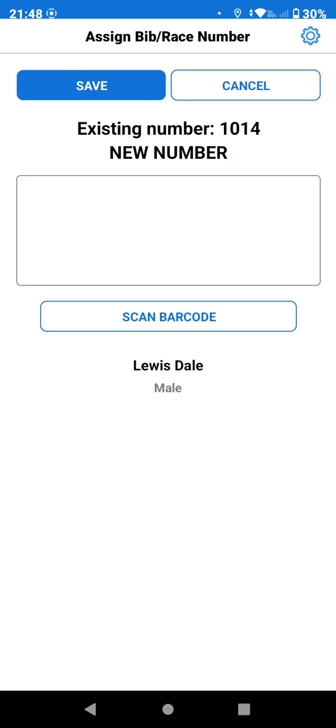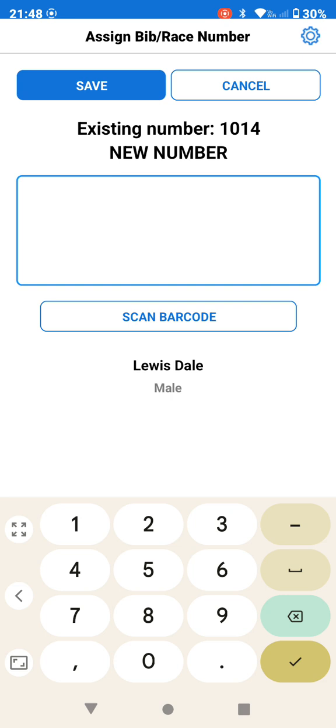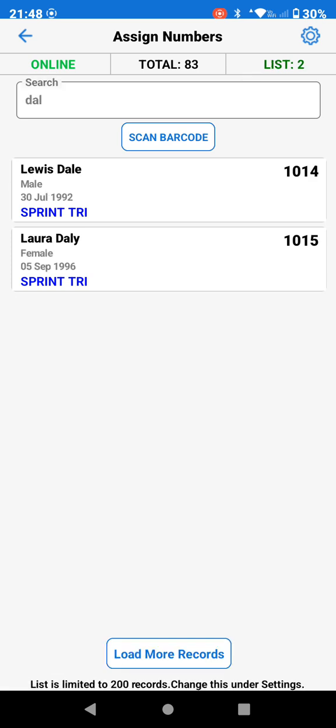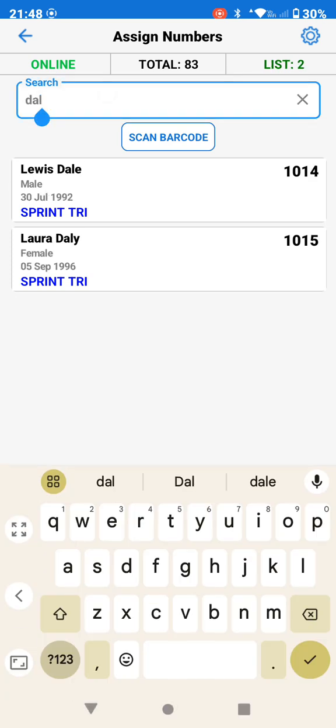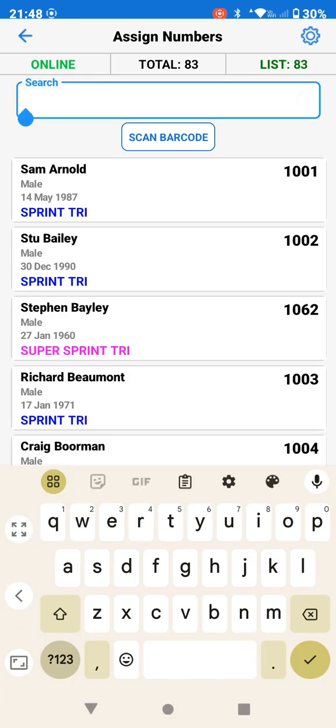Whatever the first chip is out of the box, that's what I will give him. If he's the very first person to arrive on that day, I'm going to give him chip number 801. I'm going to give him bike and bib number 1, because 801 is number 1, and I'm going to press save. Obviously I'm not going to do it here. And then if I click on that search box and hit the little X at the end, that will clear that out.